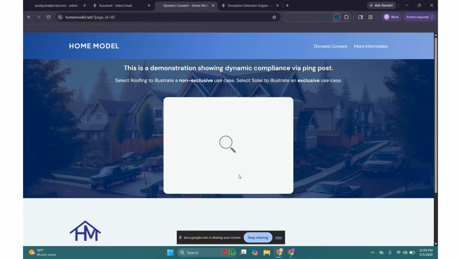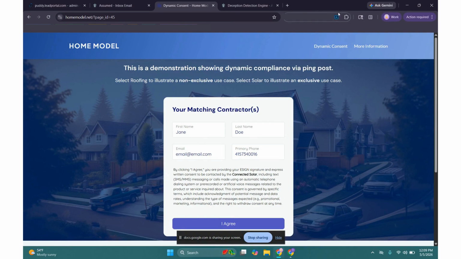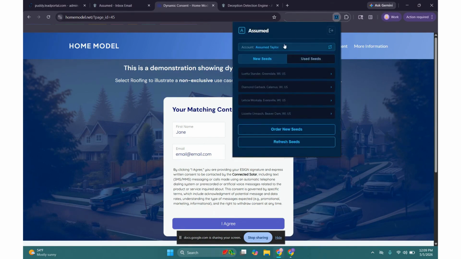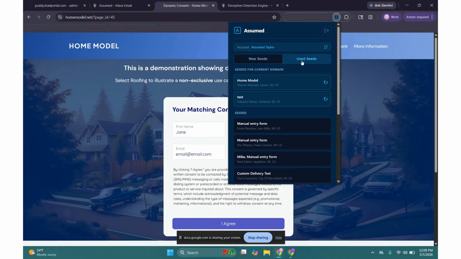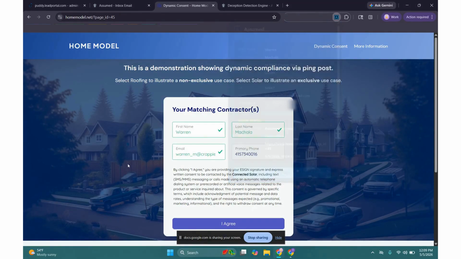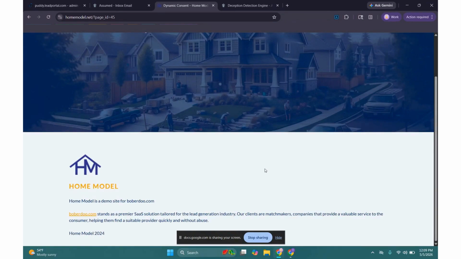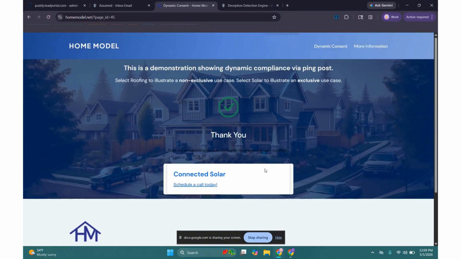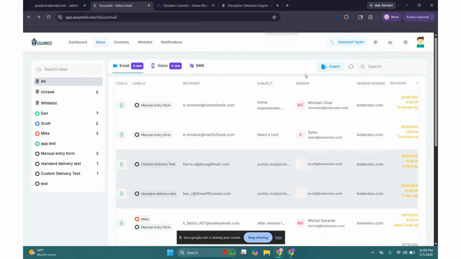It throws a zip in. Next, this is pre-filled stuff from previously. But if you go to use seeds, it's here, so we can fill in the rest of it. And then I agree. Then it matched. And then again, anything that's sent to them will be in the assumed inbox, and it'll take any emails, phone calls, SMS messages. So anything that is sent to this contact, you'll be able to see.